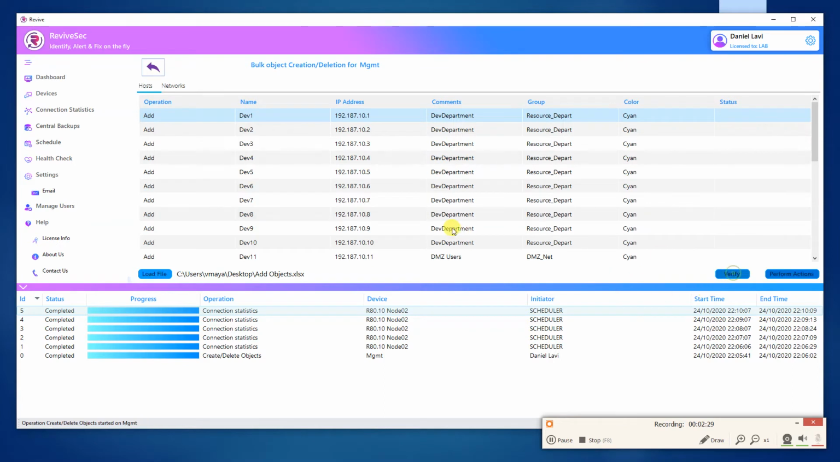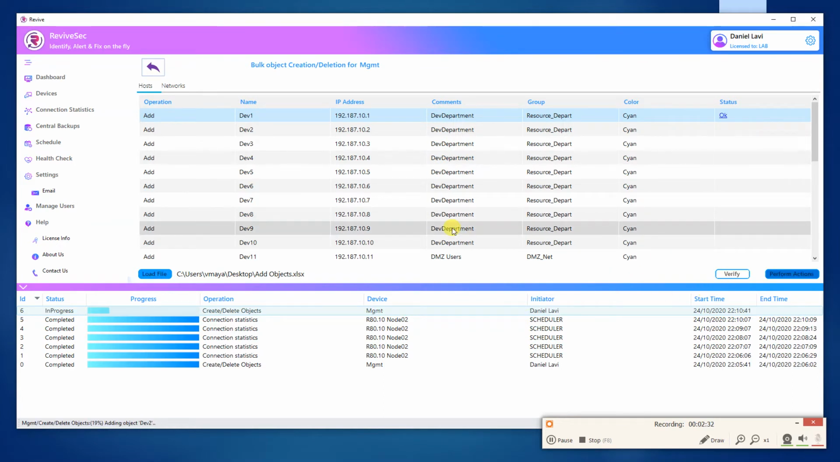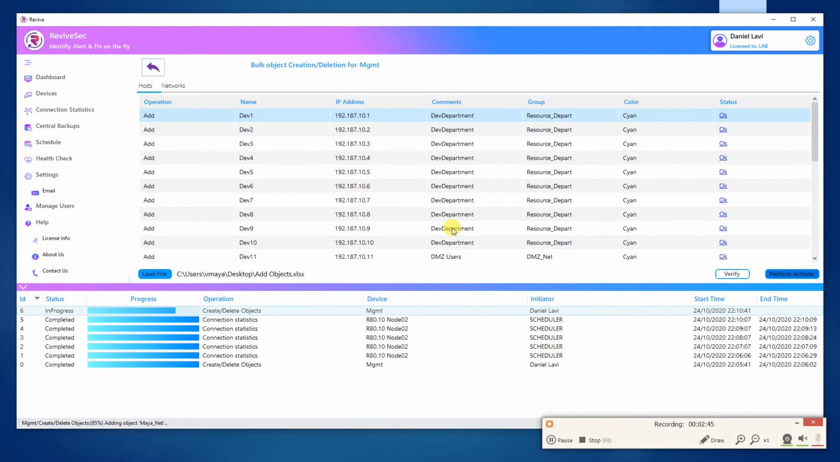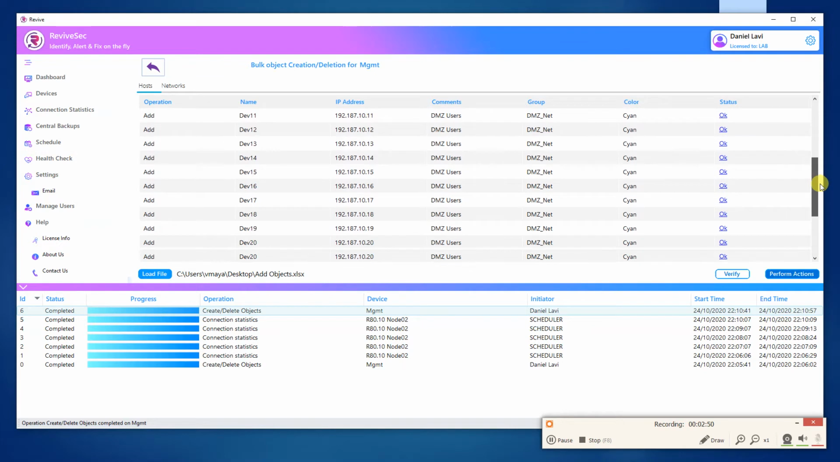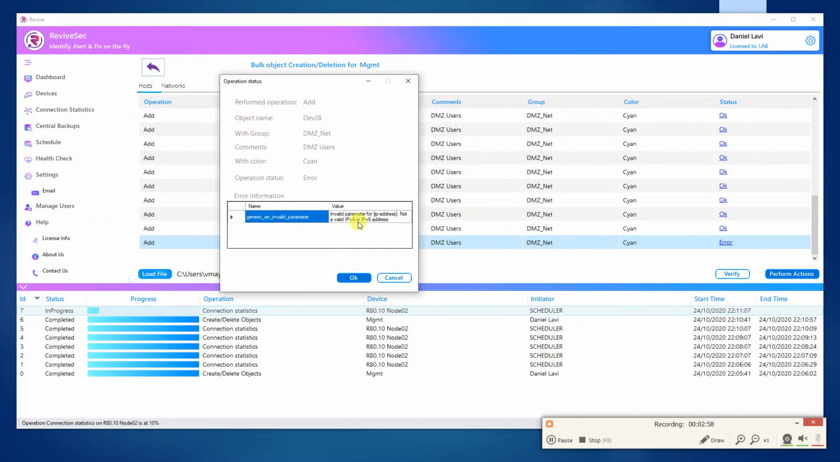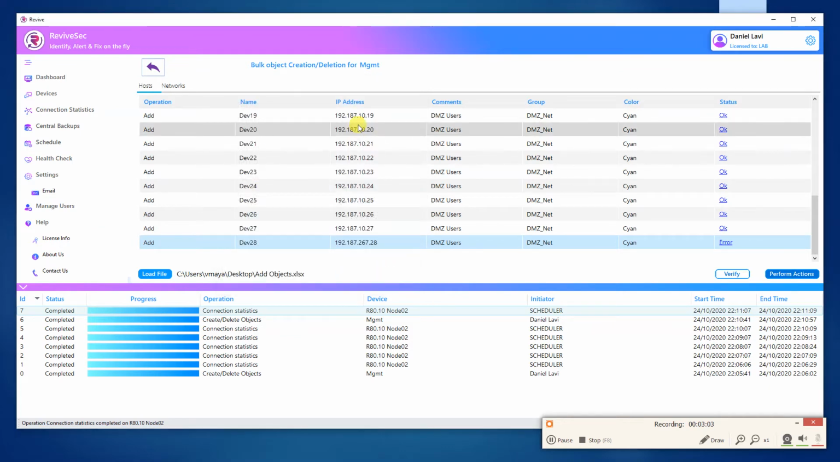The first thing that we need to do is check verify. The verify will go to the RESTful API and validate each line inside the management to see if the host exists or not, if anything is wrong, if the IP is illegal, etc. And we'll get a response back. Once done, we will see the status of each of the lines. So for example, here we see that dev88 has an error. We double click on that error and we see invalid parameter for IP address, not a valid IP address. So we get a full response from the management to see the errors and also the confirmation.